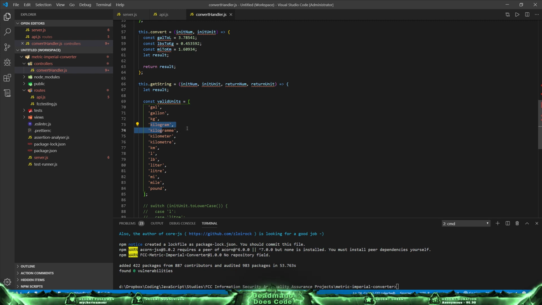Instead of locking them out or saying, you can't spell, can't find kilogram, you know what I mean? I don't know if that's a good or bad thing, but I'd rather be on the user side and guess that that's what they're trying to go for. So I think let's go with that route. So kilo G and kilo M.